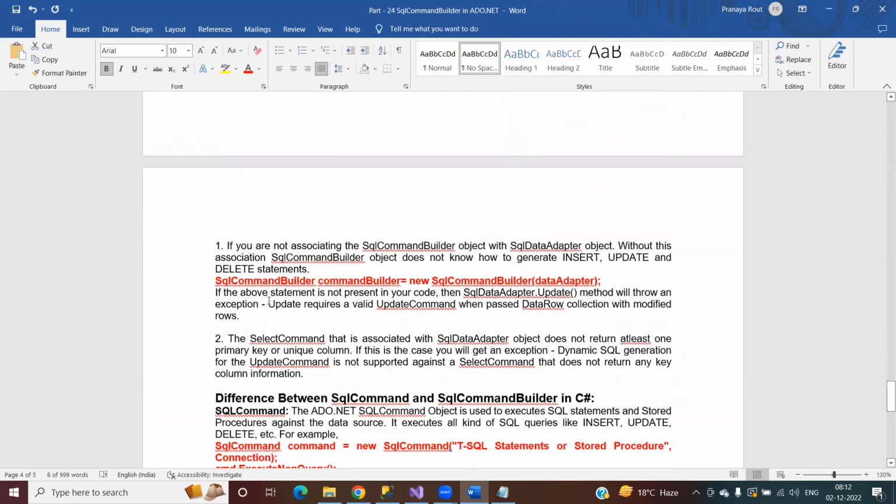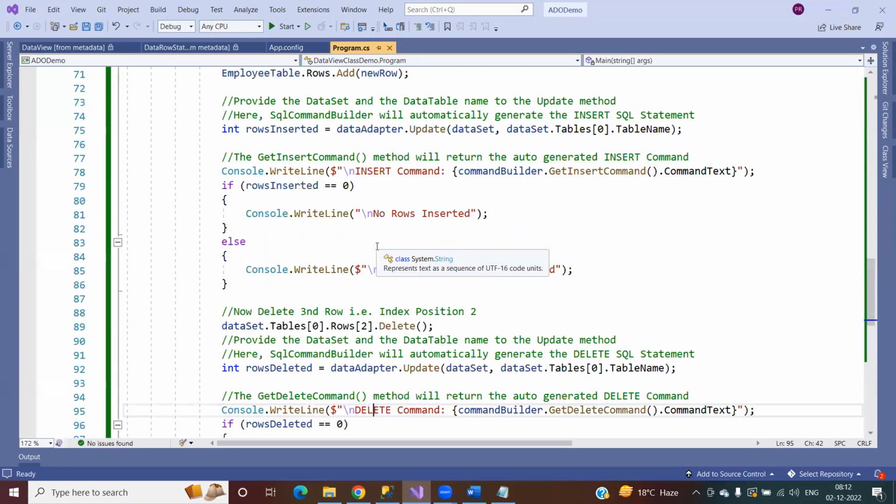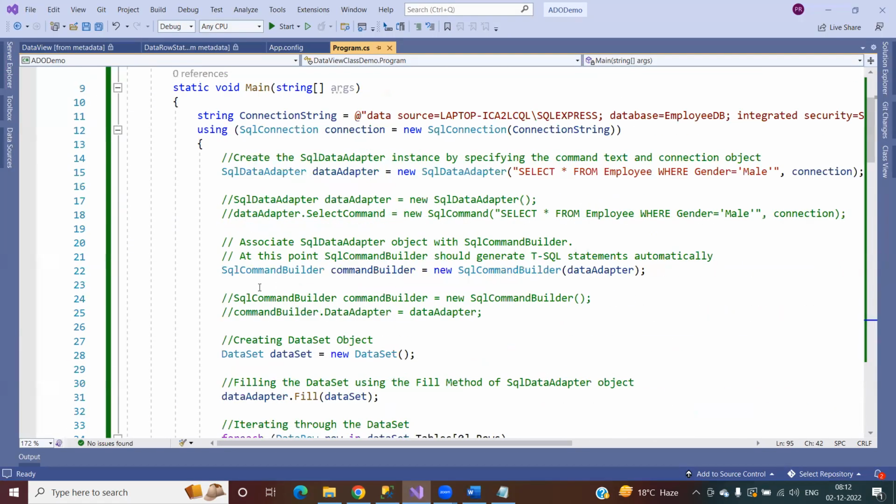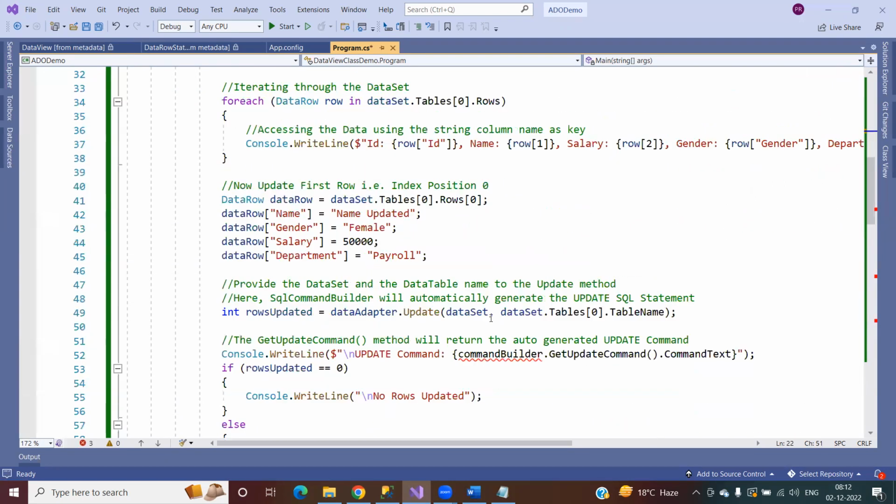So sometimes you will get some kind of error, right? Why are we getting the error? Why is this update not working? Let us try to understand. The first thing is that if you are not associating the command builder object with the SQL data adapter object, right? It means if you are commenting this one, if you are not associating this data adapter to the command builder, then this object is not going to work.